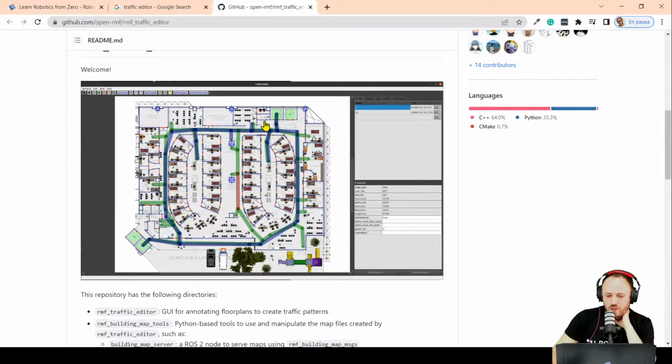Okay, so today we are going to be creating a simple map because we don't have time to create something like this, of course. But as you can see, you can create maps which are really complex, even with multiple levels, etc. And this map doesn't only contain the map itself, with the organization of the rooms, the walls, even the furniture, etc. But it also contains information which RMF is going to use to navigate the robots.